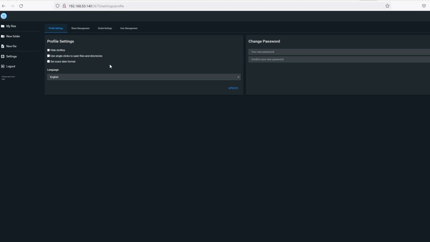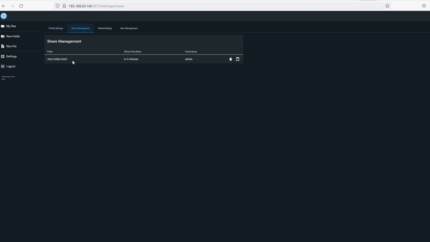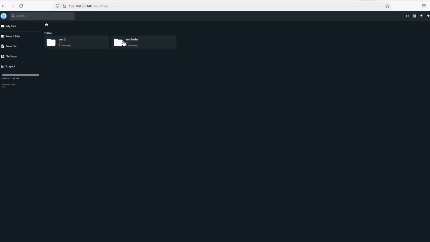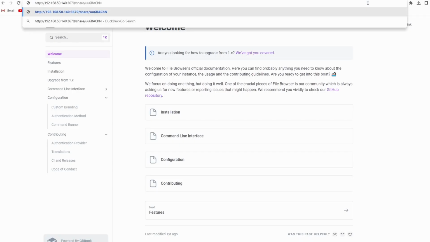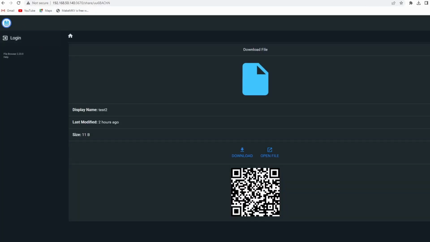To share, you will copy the link, then give this to the person you want to have access. This same link is also available under Share Management. Copy and paste the link to a separate browser. File Browser will provide a QR code you can scan. You can also download the file, or just open it.